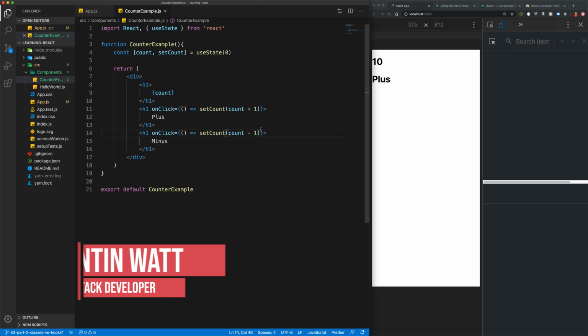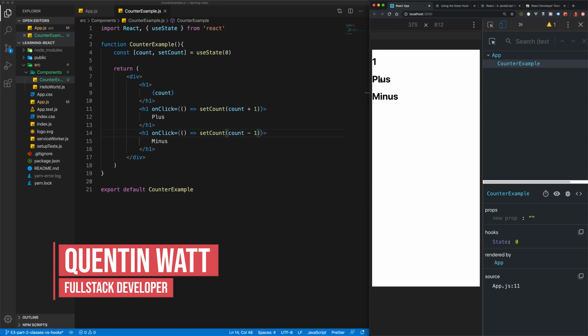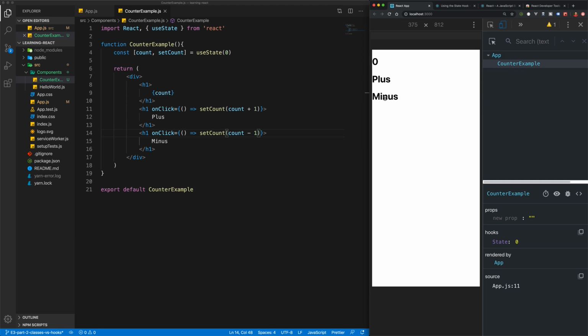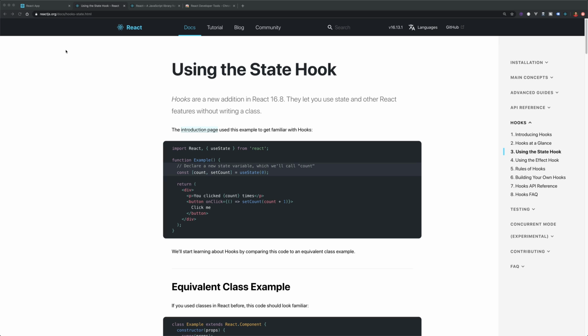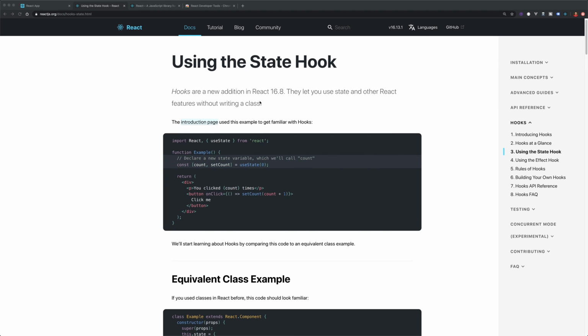So in this tutorial, we are going to take a look at creating a simple app that can increase and decrease the value of a variable in state. But before I get started, I just want to mention that there are currently two different ways to do this in React. So there is a hook-based approach, and then there is a class-based approach.